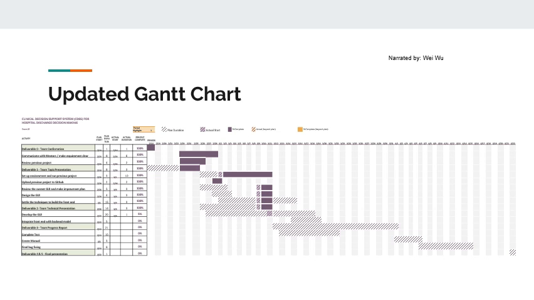Shown in this slide is our updated Gantt chart. At this point, we haven't encountered any issues for our project. Everything is on schedule. In the next few weeks, we will focus on developing the UI and integrating the front end and back end, and start our testing.